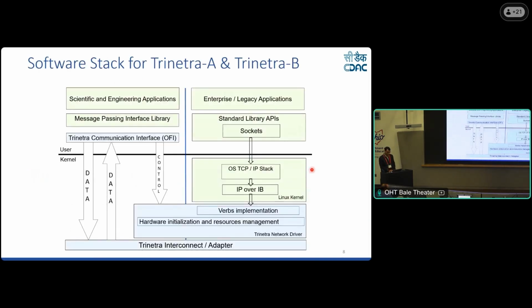Now I will give the introduction of the Trinetra software stack which we have developed. Here you can see the diagram of the software stack. On the left-hand side of the stack, you can see a high performance path for MPI-based applications. Here we have employed a kernel bypass mechanism for data transfer operations. It can be understood by an example. Whenever an MPI message comes, it will be directly given to the hardware. The other one is a slow path actually. In the later part of the presentation, I will explain it.